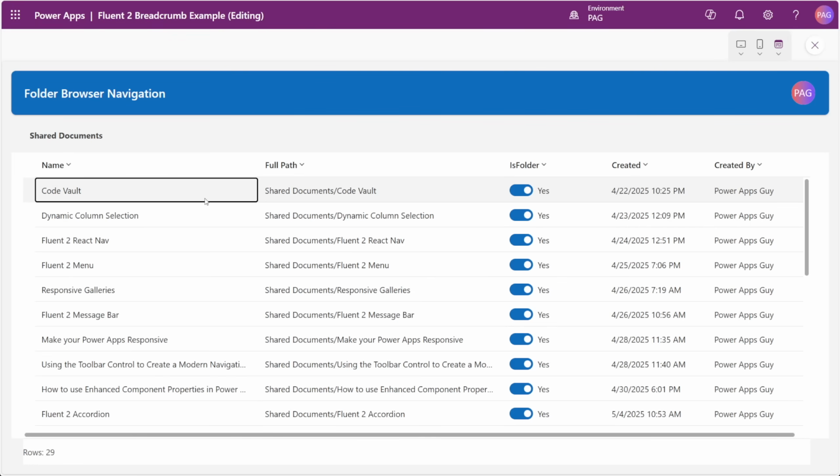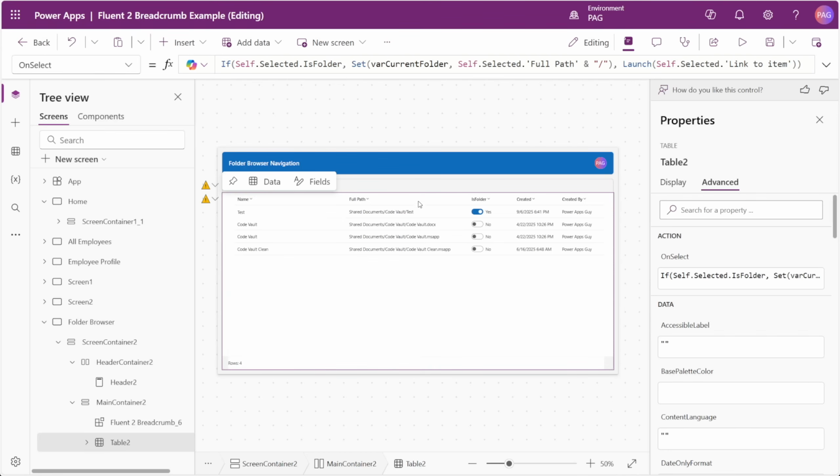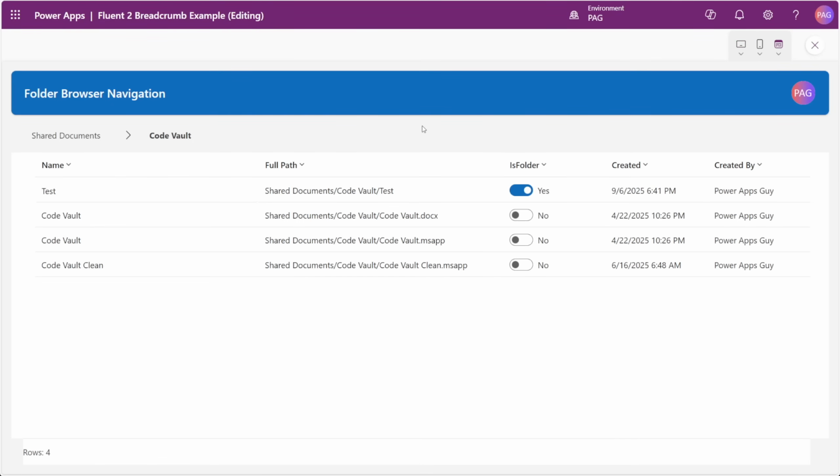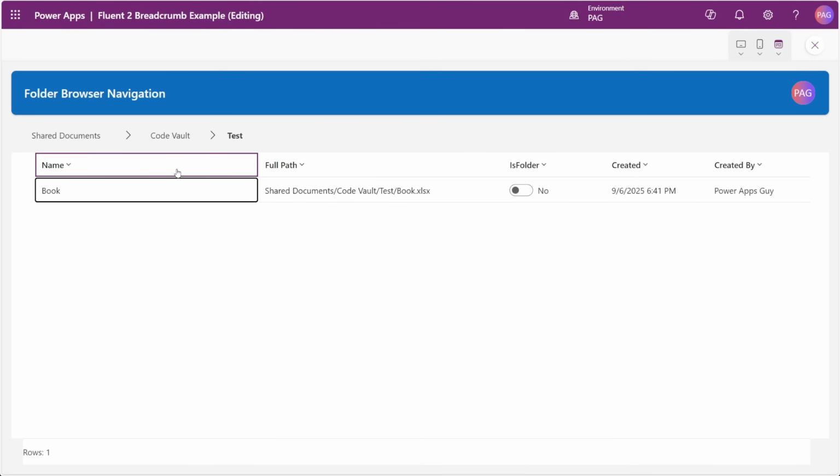You can also use this same concept inside of a gallery if you prefer to have a gallery as your file navigation. For all of your formulas, you would simply replace self.selected with this item when used inside of a button inside of your gallery. In this case, the table control gives an easy layout that you can set up fairly quickly.